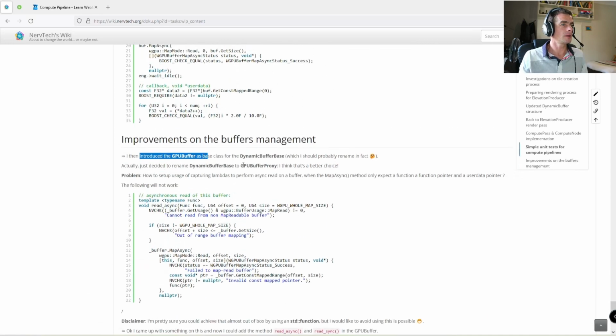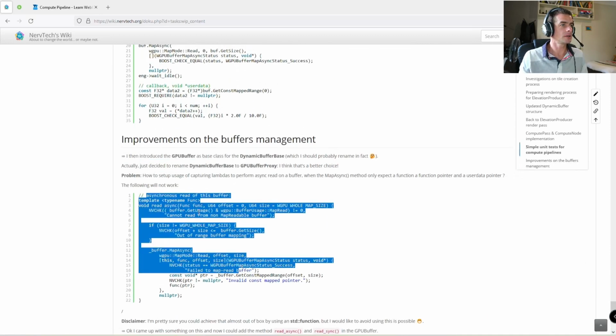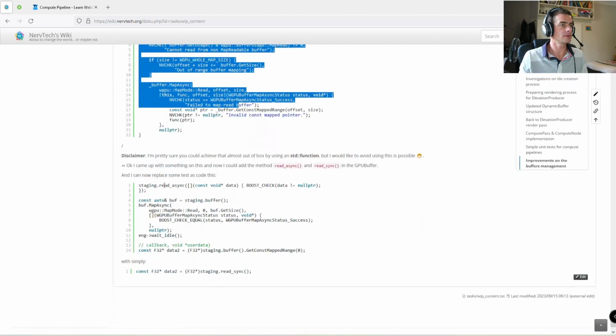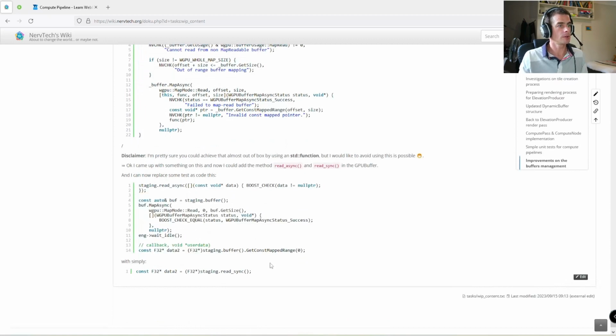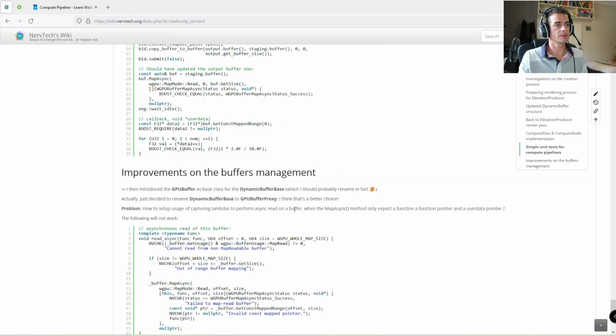And this is a part where I add some details on how to use the read async and read sync functions, but I don't have time to discuss that further.